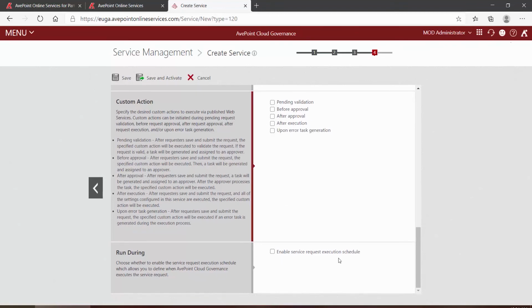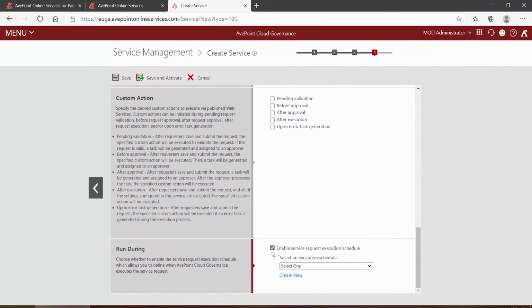Finally, do you want to put this on an execution schedule? If you do not use an execution schedule, the user submits the request, the approver approves it, and then the community will get created right at that time. Building an execution schedule allows you to schedule that work to be done later on, say in off hours.